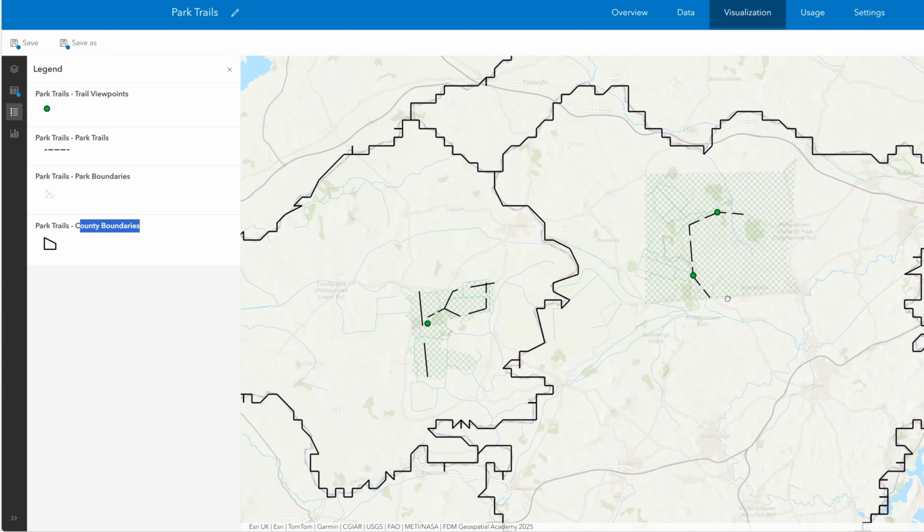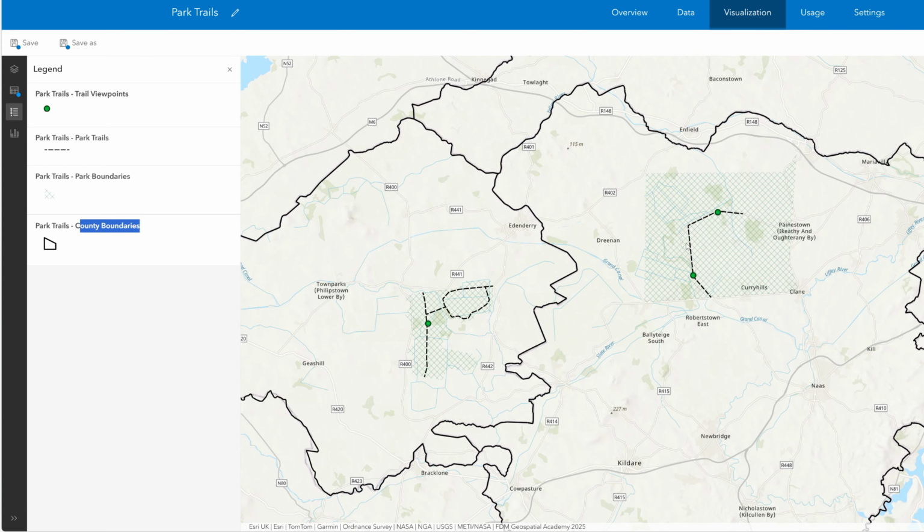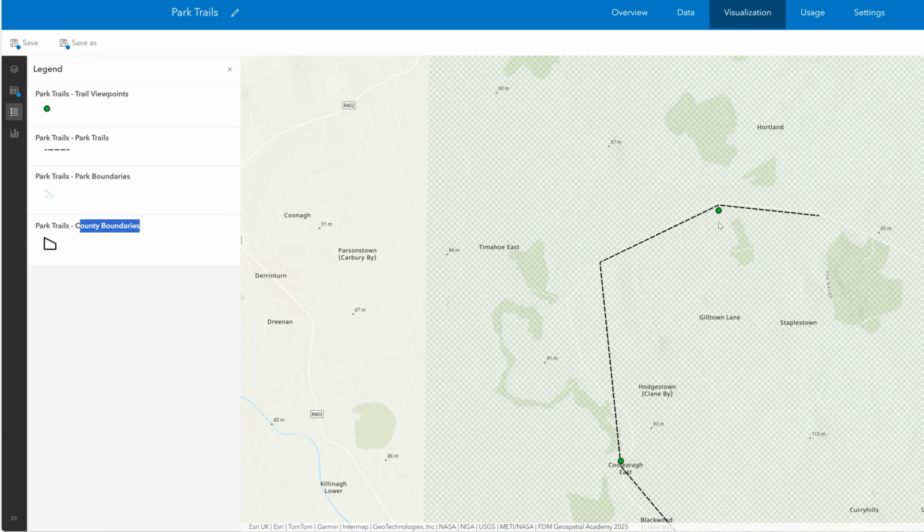If I zoom in, we can see the dashed line for the trails and the green hatch for the park boundaries. And we have our trail viewpoints as the green circles.